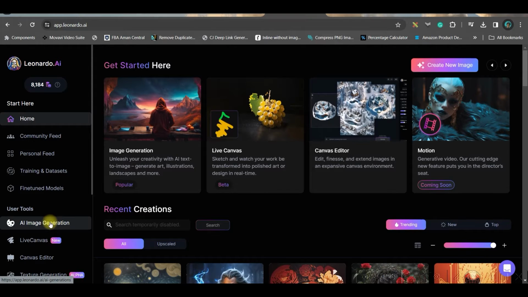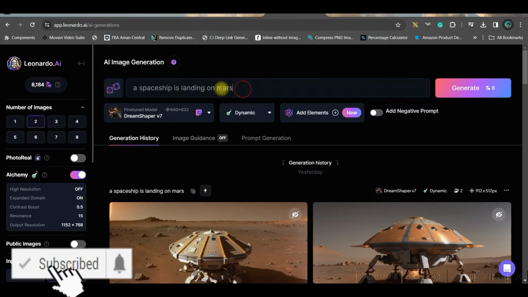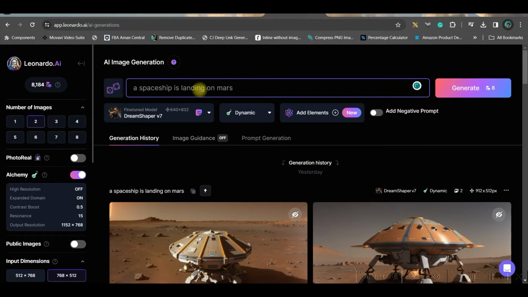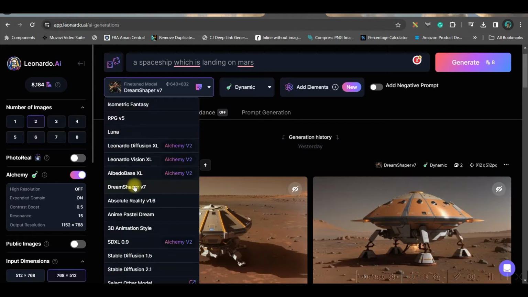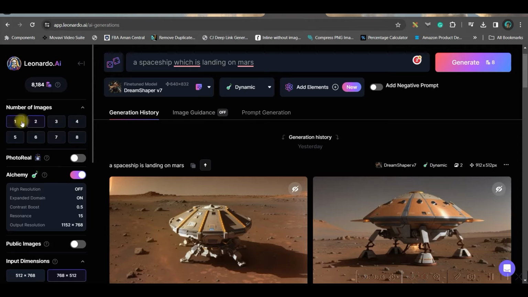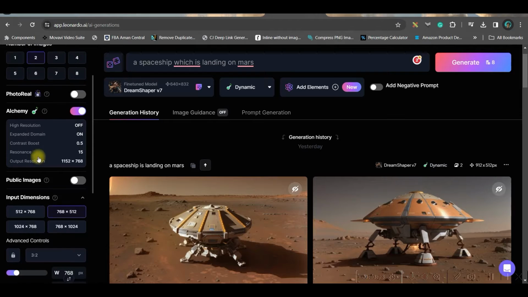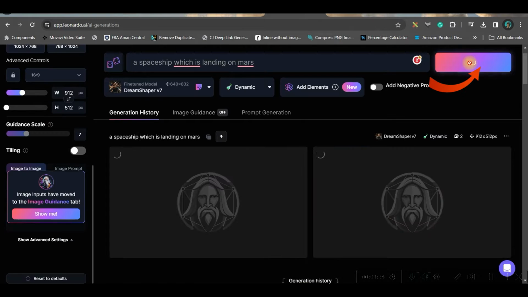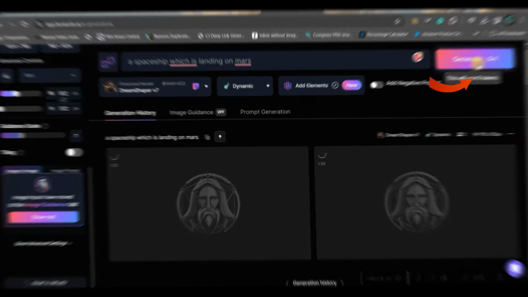So without any further ado, let's go to the AI image generation tab. Here I will be giving a simple prompt. Okay, I have given a spaceship landing on Mars, and from here I will be choosing Dream Shaper V7. On the left hand side you can choose how many images you want. I am going for 2 images at this moment. You can take up to 4 images. Here I will not change anything other than the ratio to 16:9. But I'll just go and generate and wait for the image to be generated.